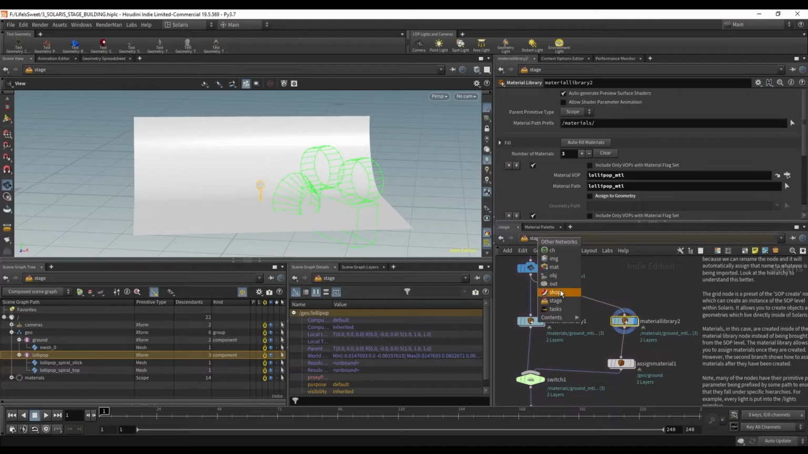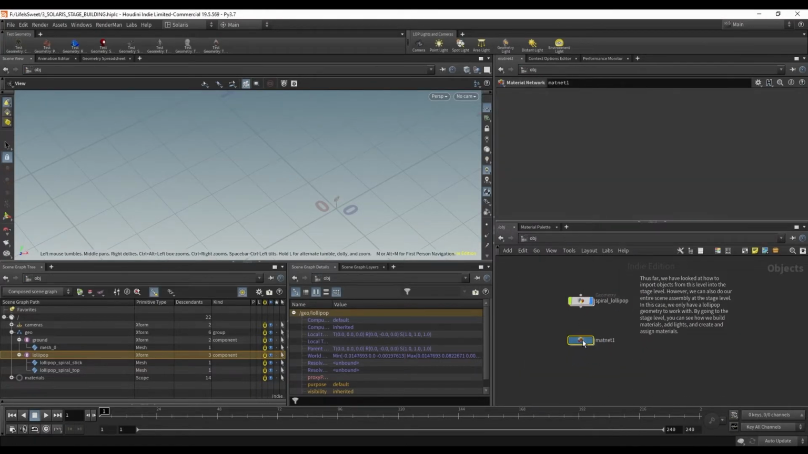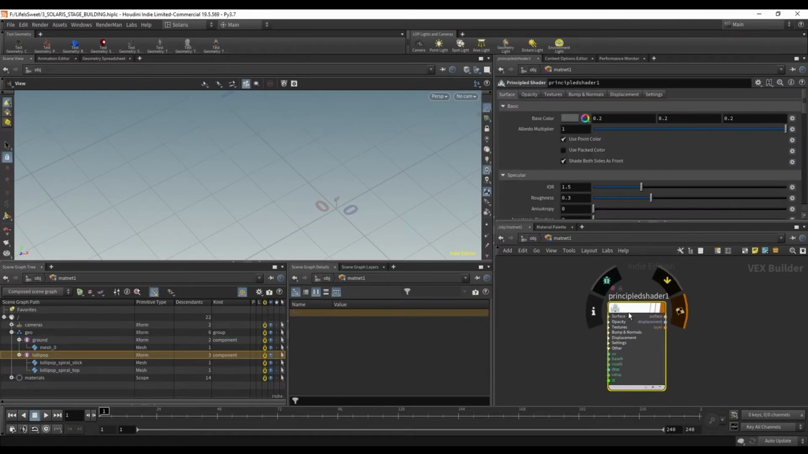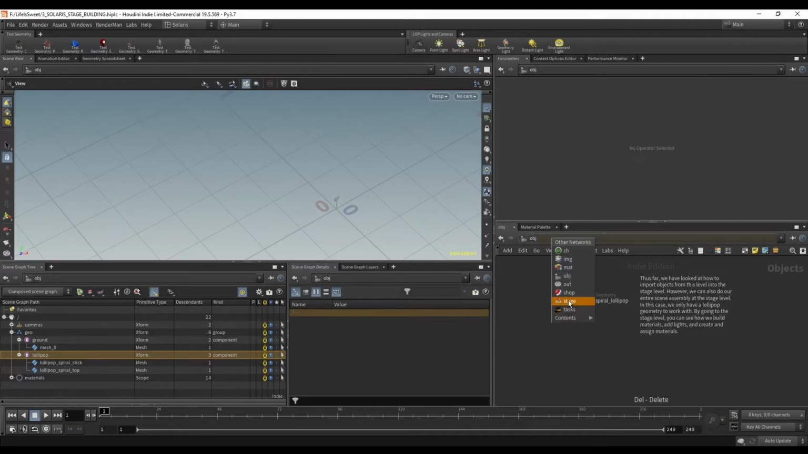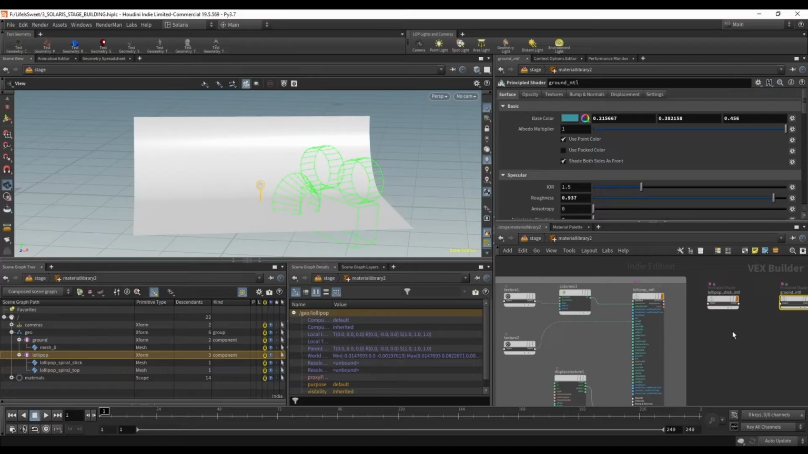So this is the same thing as if you were at the object level and you were to create a material network. You would create a principled shader, and this principled shader could just be whatever, right? This could be like your lollipop shader, just like that. And so it's the same thing, but now we're doing it at the stage level. So over here in our material library, you can see that we have these three materials.